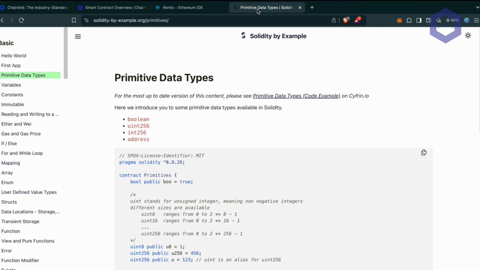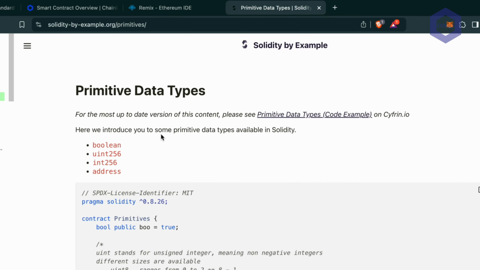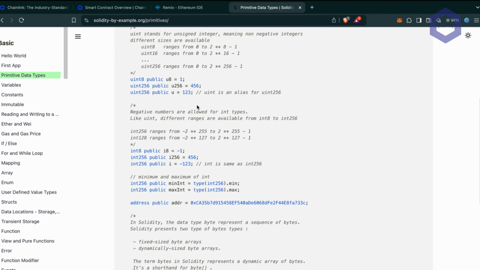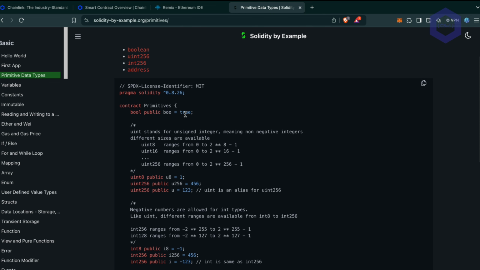So if you want to learn about more types, like what other data types you can use, you can just go to this Solidity by Example website, which is a brilliant website for beginners to learn, or even for intermediate and advanced developers as well, to learn about various things. Here you can see the primitive data types that are there in Solidity. Let me just switch to the dark mode.